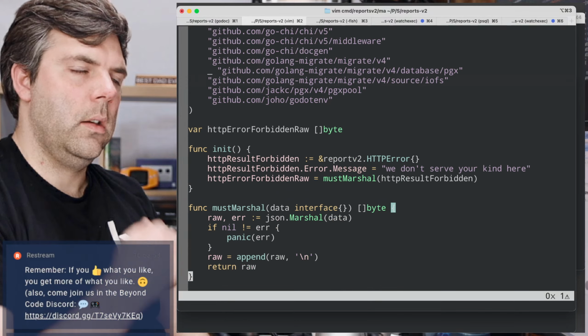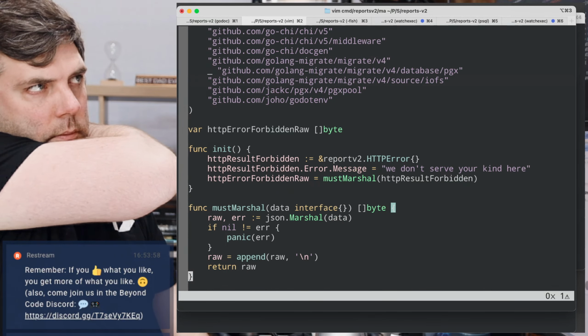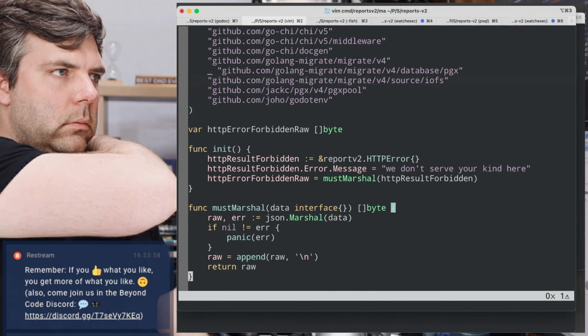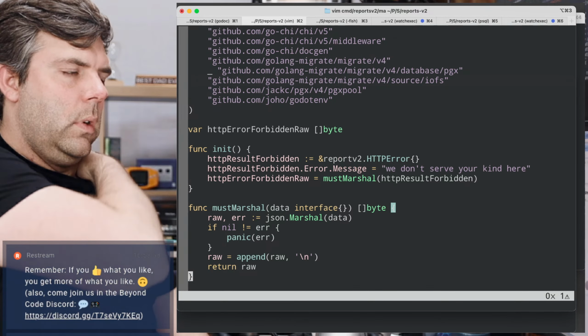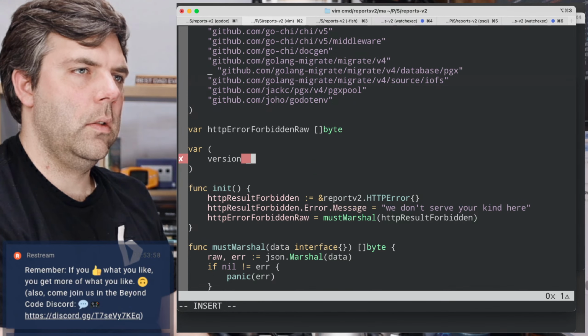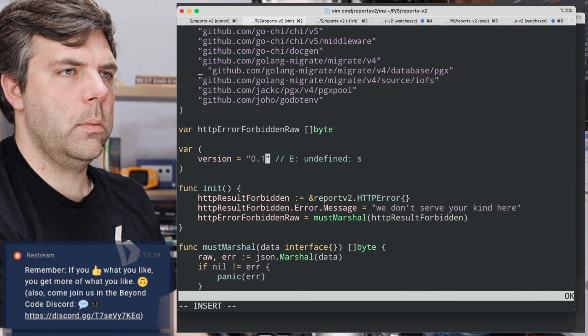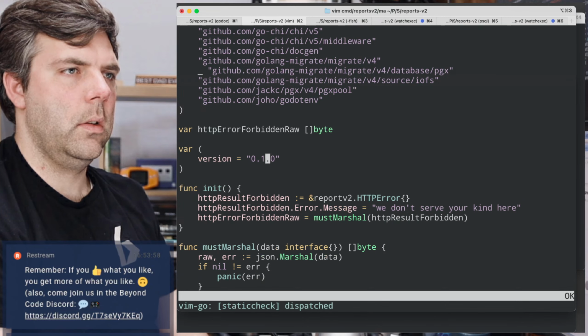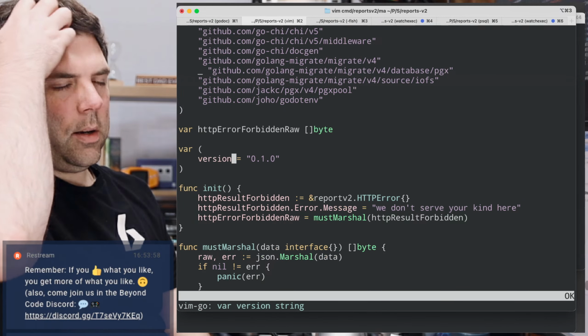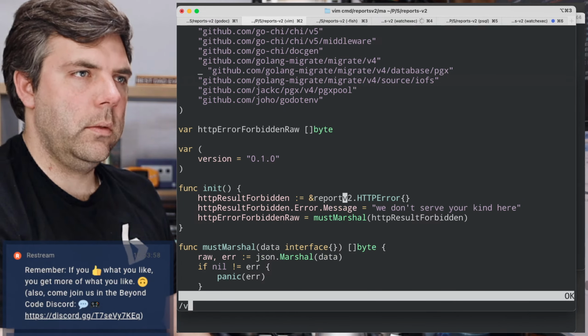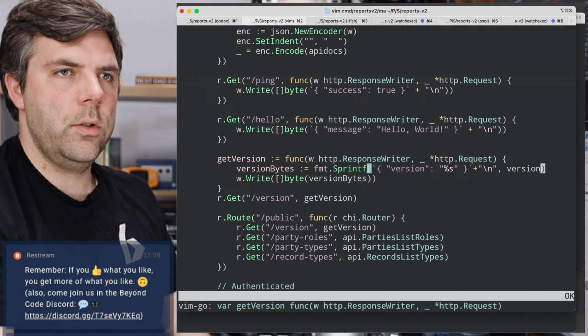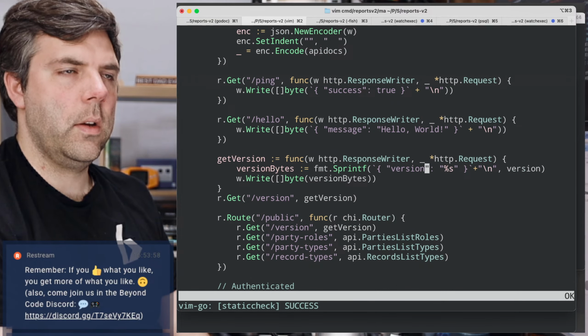And then I forgot exactly how I do this, but it's something like var version string or var version equals 0.1.0. Okay. Yeah, we want to have some sort of way to know what the version is. Okay, that's good.